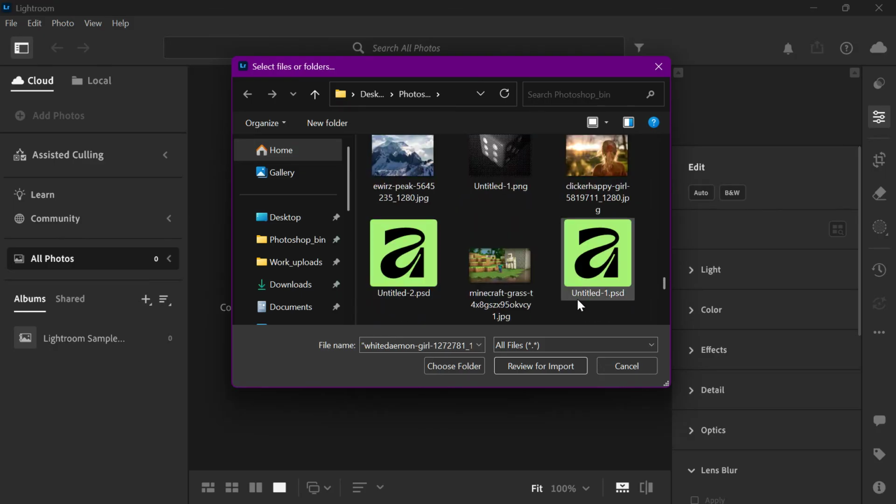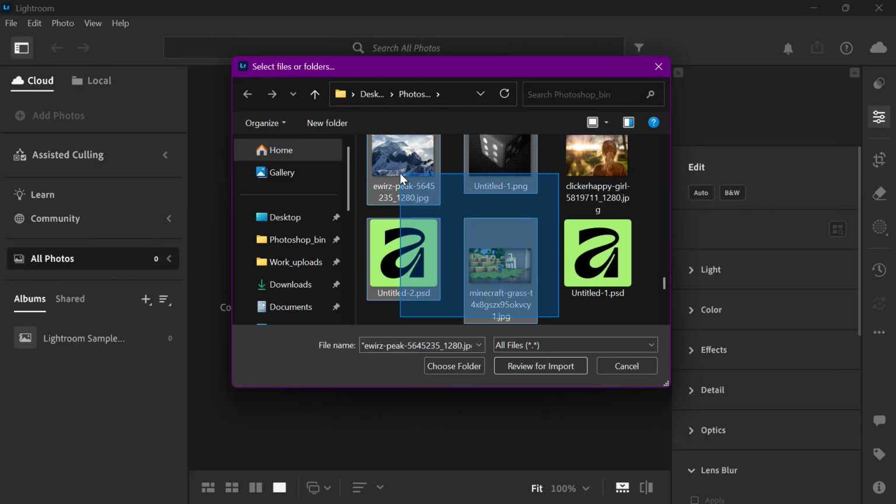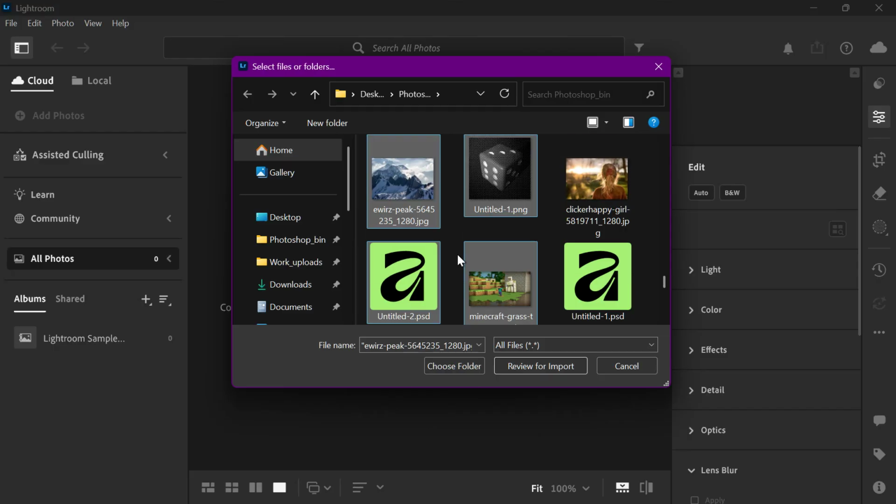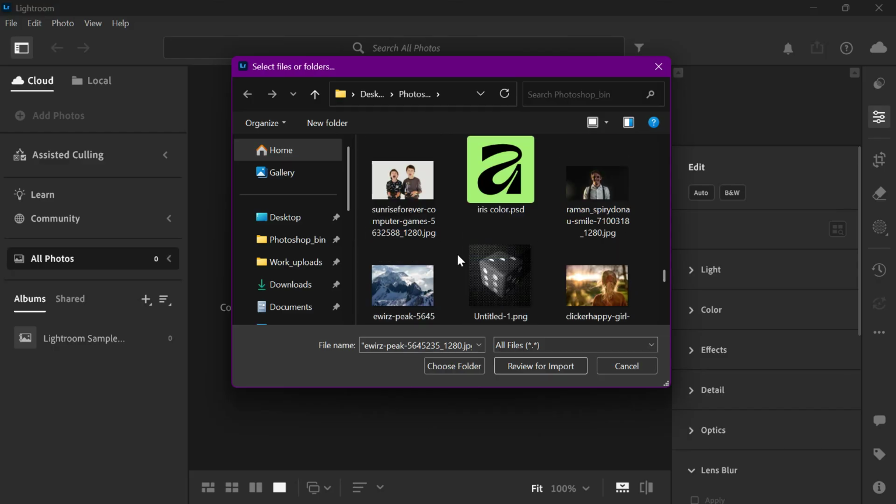Another easy method is the Marquee selection. To do this, click and drag your mouse across the thumbnails and Lightroom will select the photos inside that box. This is a quick visual way to grab multiple images at once, especially when they're grouped closely together in the grid view.